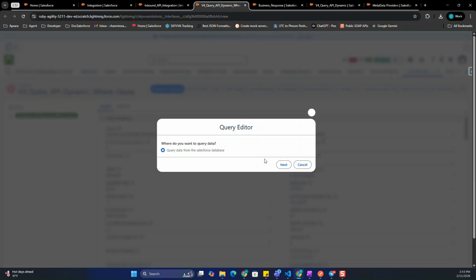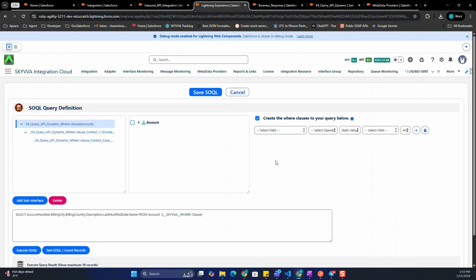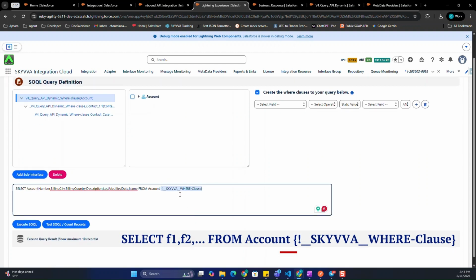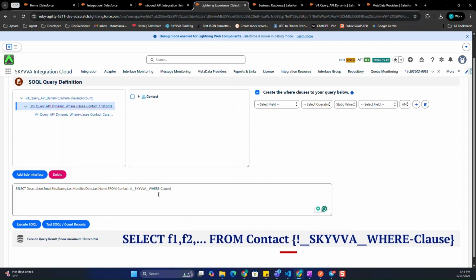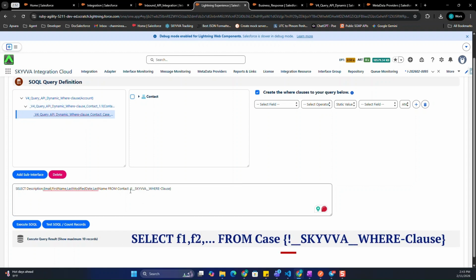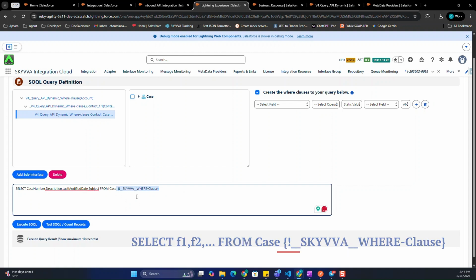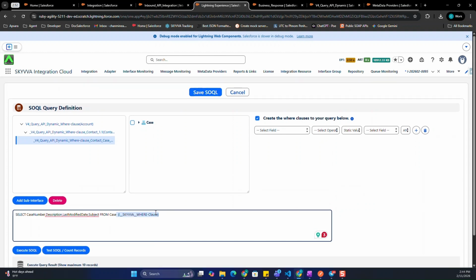Now, click on Query Editor and click Next. In the previous case, we already demonstrated how to construct a select statement and define conditions using dynamic variables. In this scenario, it is essential to use the keyword __SKYVVA__where clause and format it as my variable. After defining it, click Save SOQL.